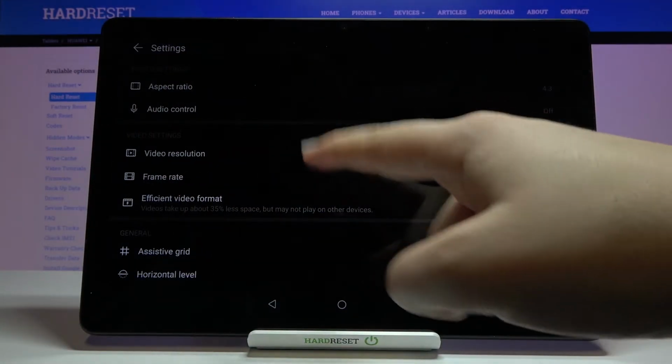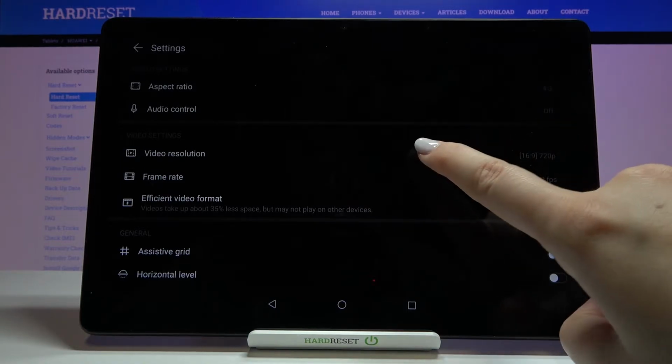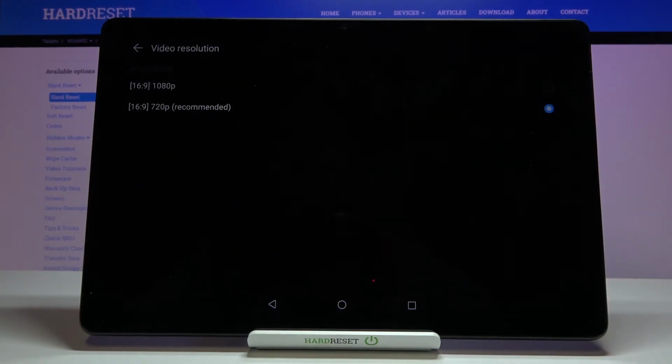And as you can see here, we've got the whole section attached to the video settings, and on the very first position we've got video resolution, so let's tap on it. And as you can see here, we've got only two options to choose from. We've got both 16:9, but the very first one, which is right now applied, is 720p, which is a recommended option, and the other one we've got is 1080p.